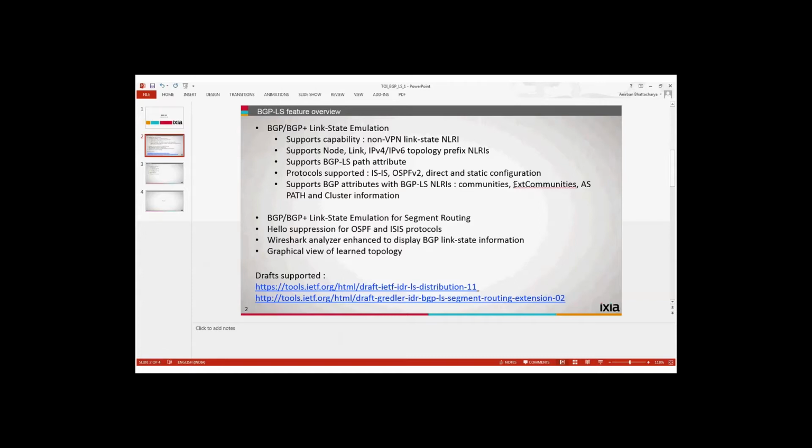So mainly the following two standard drafts are supported. First one is the core BGP LS draft, and the second one is the extension for segment routing.